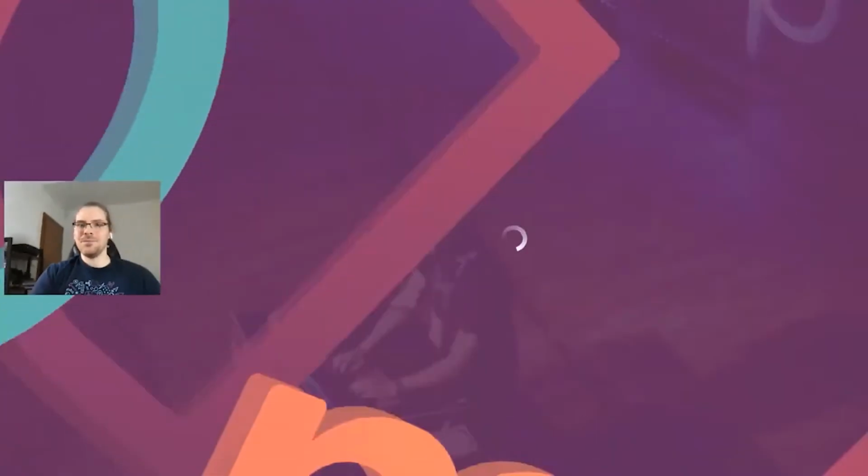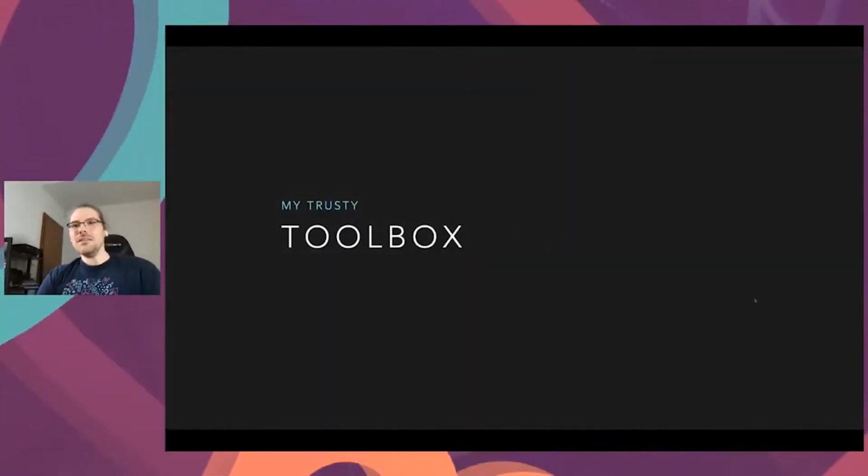Thank you. Back to the presentation. So in the end, I figured out that I somehow follow the same patterns and use the same techniques. So let's have a look at some of my trusted toolbox that I use every time.